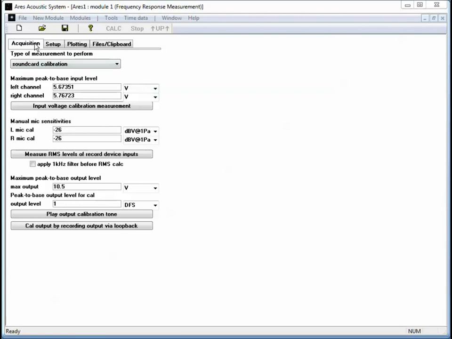The interface has a number of tabs here. This is very similar to the modules that measure acoustic impedance. There's an acquisition tab where you're going to spend most of your time acquiring the data. There's a setup tab that you'll typically just go to once to set up your system. A plotting tab, where you'll look at all your results. And then finally, a clipboard and file tab where you'll do some import exporting of the data.